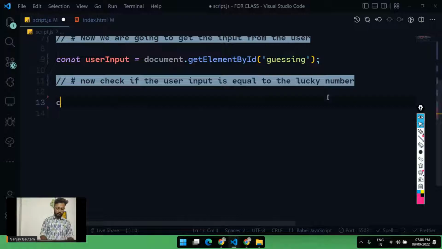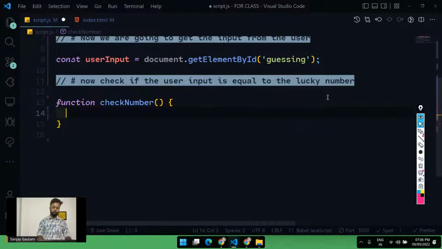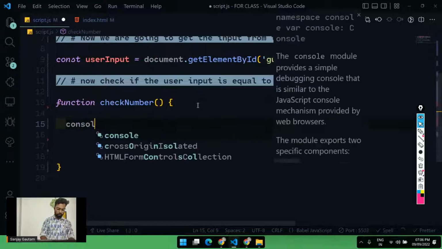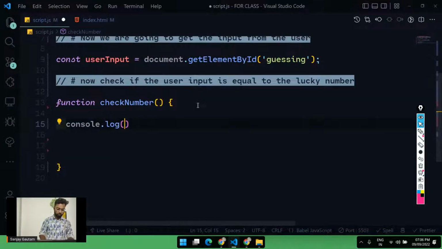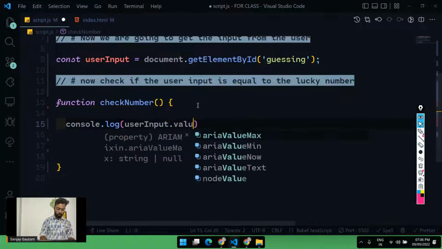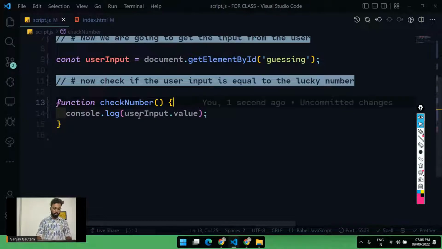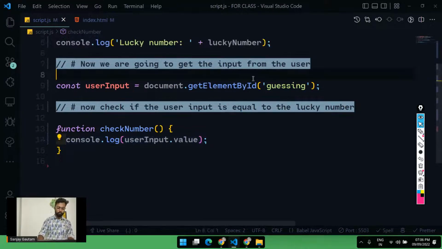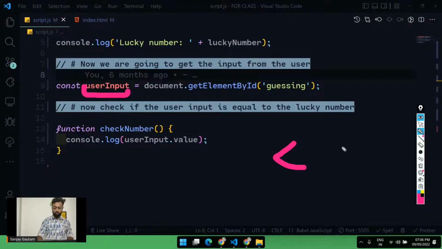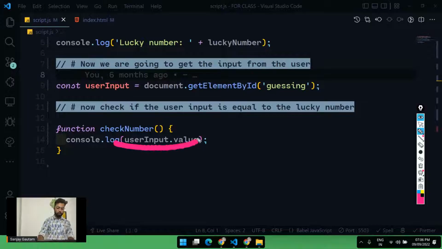For that I'm going to write a function. Let me type a function here, checkNumber. So I'm creating a function called checkNumber, and for that I'm going to get the value from the user input. What if I just do a console.log of userInput.value? So what is userInput.value? User input is that input field, and dot value is whatever is written inside of it.